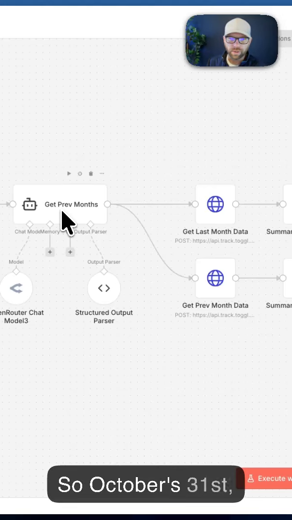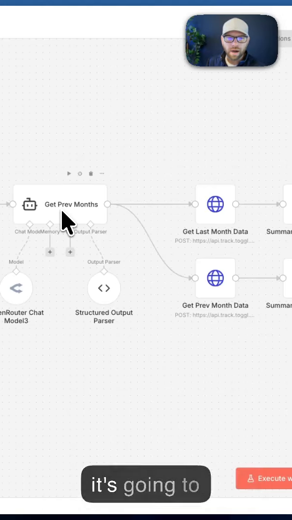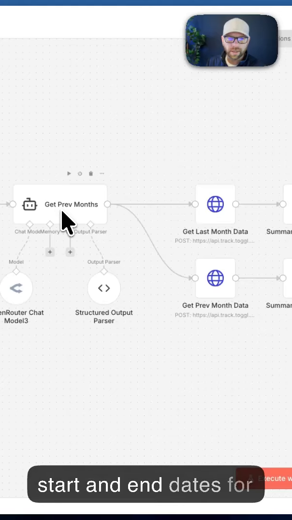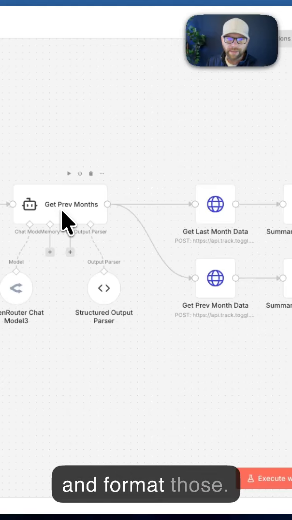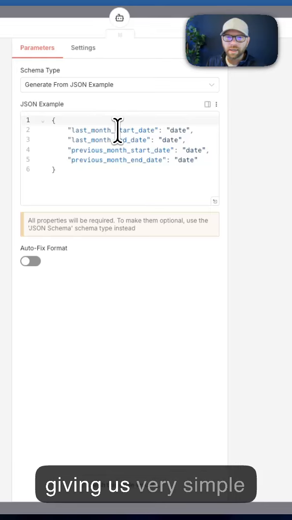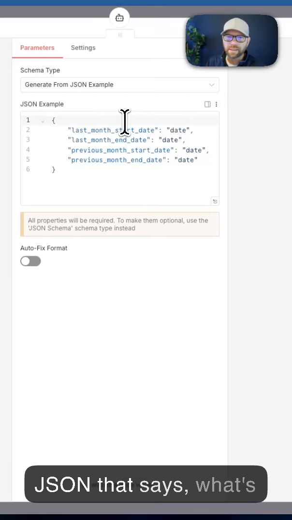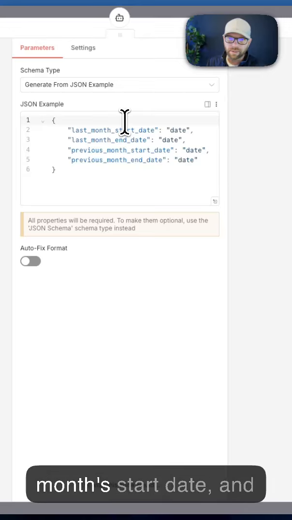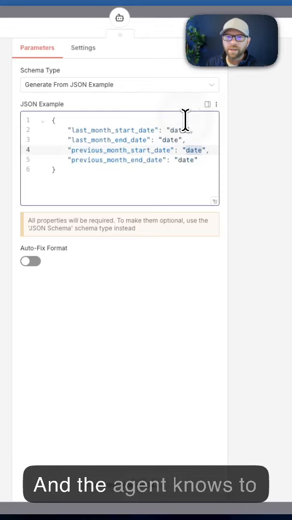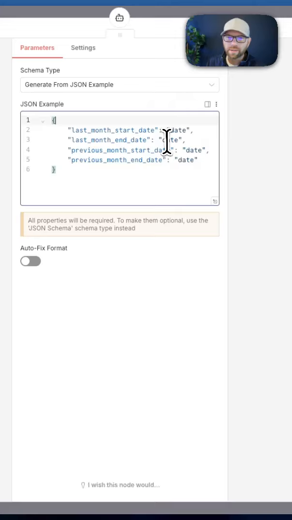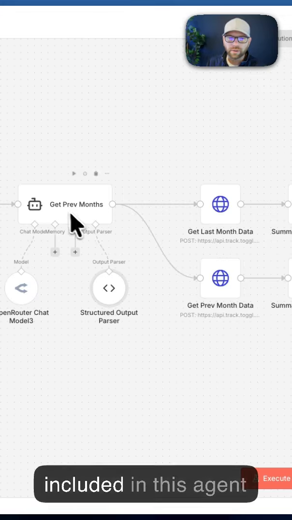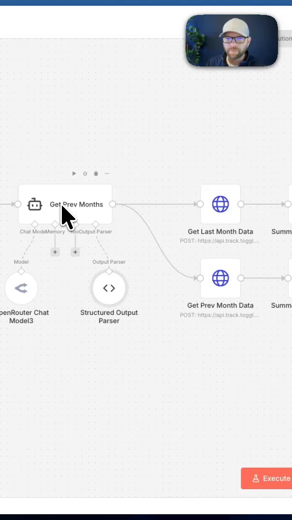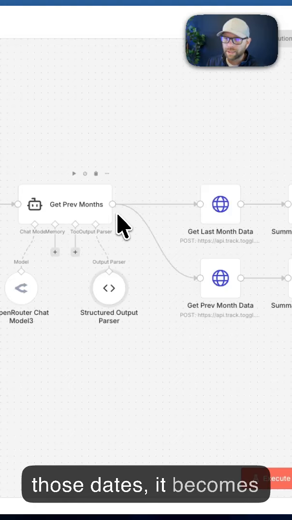So October is 31st, November is 30th, and it's going to automatically get those start and end dates for each of those months and format those. It's putting that into structured output. We can see it's giving us very simple JSON that says what's the last month start date, last month end date, and the previous month start date and the previous month end date. And the agent knows to populate these strings as the formatted date based on the instructions that are included in this agent system message.